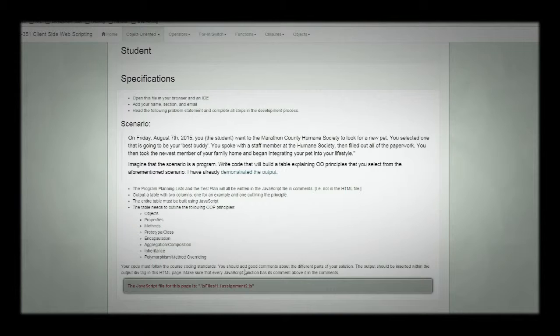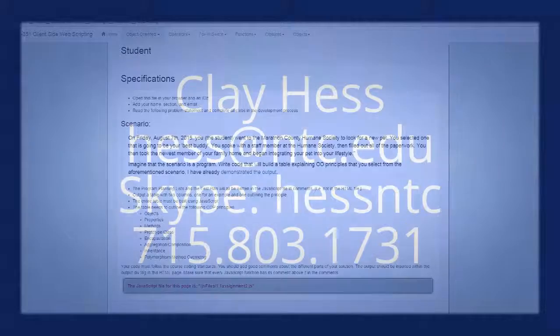So again, this is just to get your mind thinking about how does my programming emulate the real world, and how can I do things to make sure it emulates the real world as much as possible. If you have any questions, let me know, and happy coding.